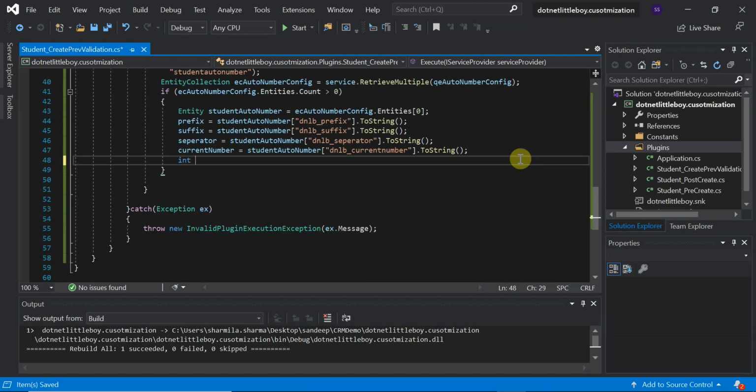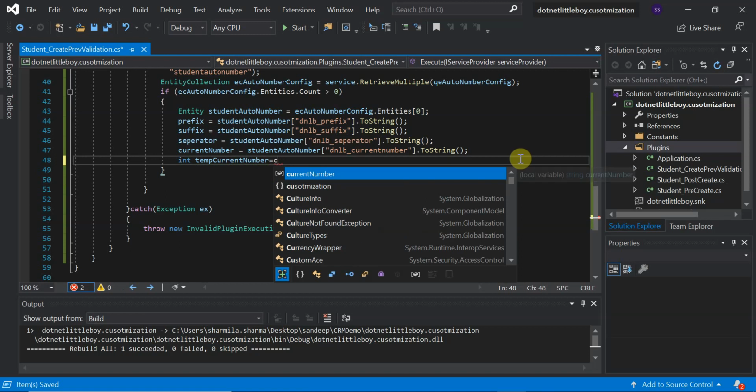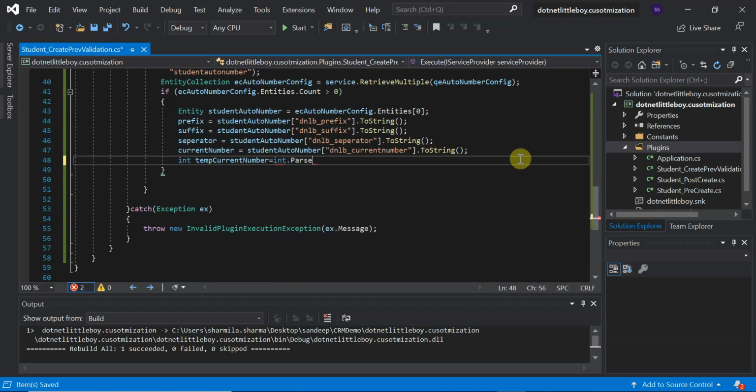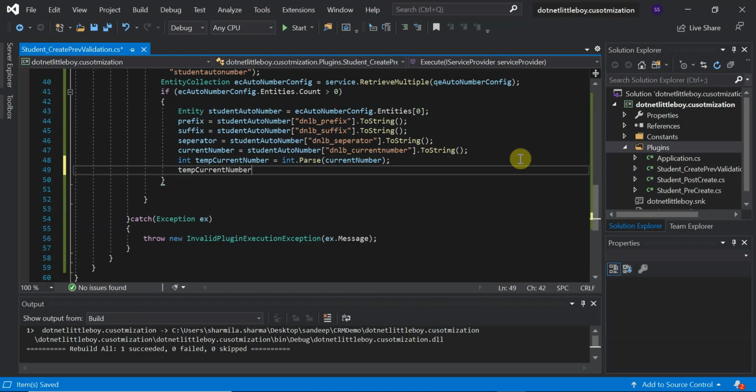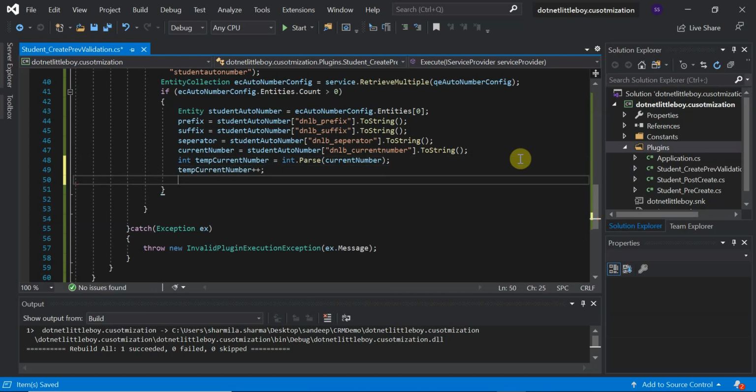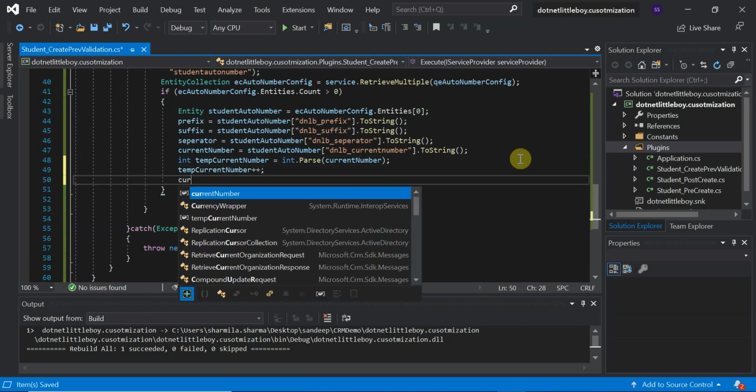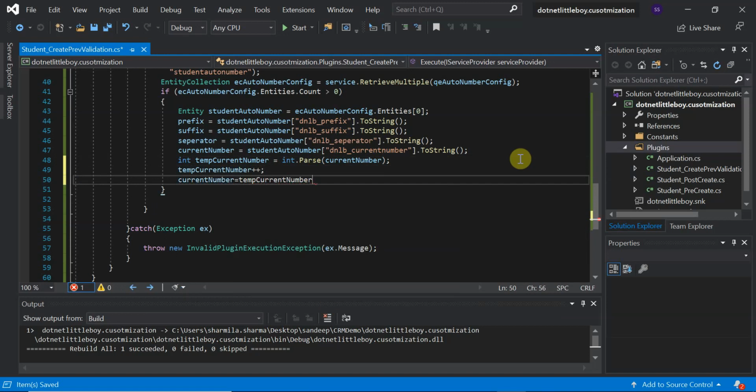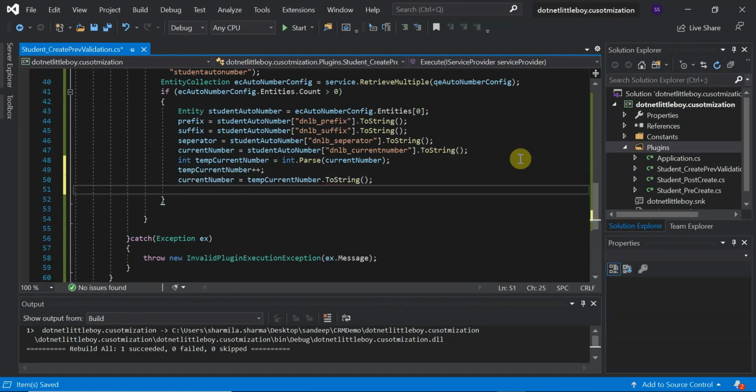So int temp current number equals integer.parse of current number. With this temp current number, we'll increment it by 1, and then convert it back to a string. So current number equals temp integer current number to a string, and finally we'll format the auto number.